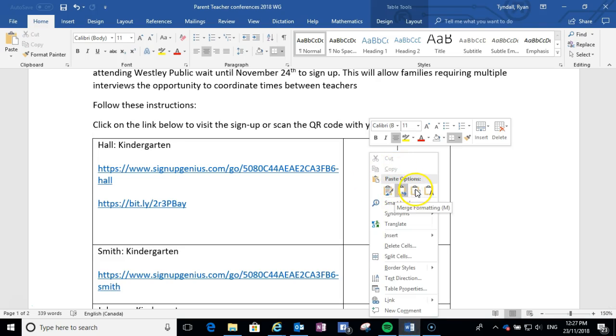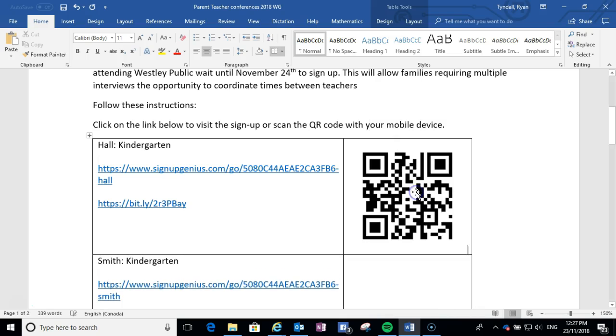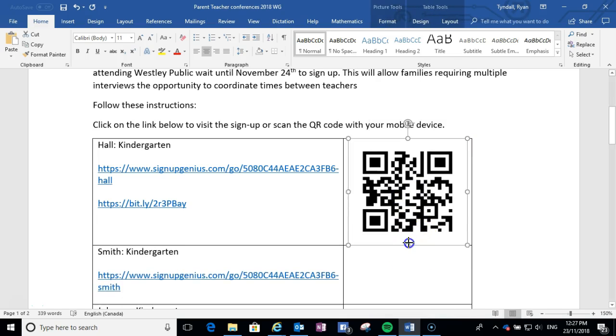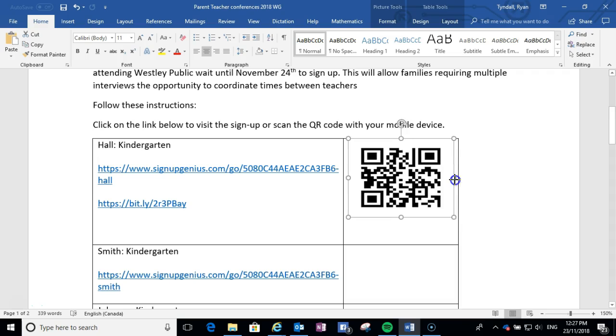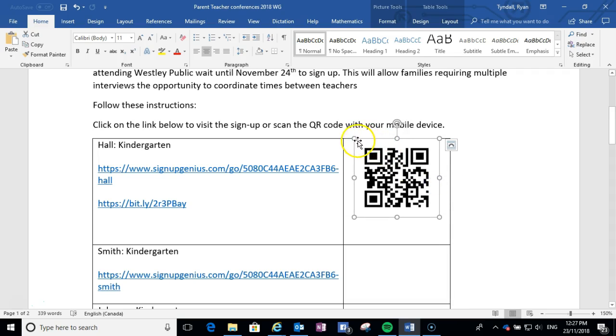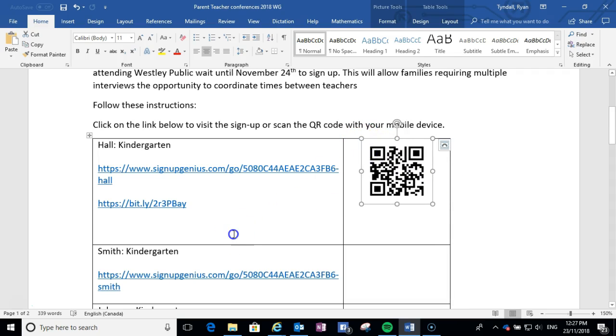Now you need to make sure that you resize it in here, but make sure it's not too small because you want your mobile device's camera to be able to pick it up. It's a good idea to test that, and I'll show you how to do that afterwards.